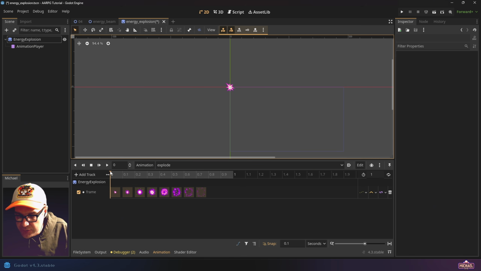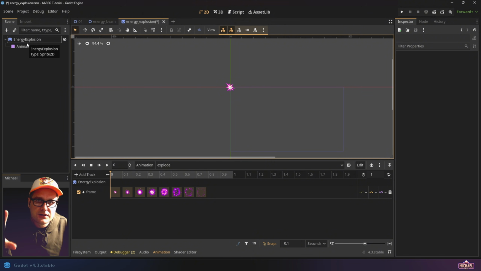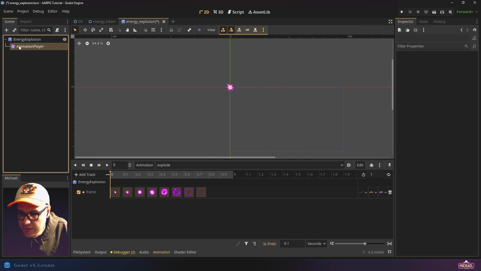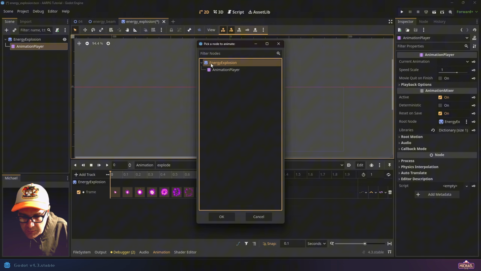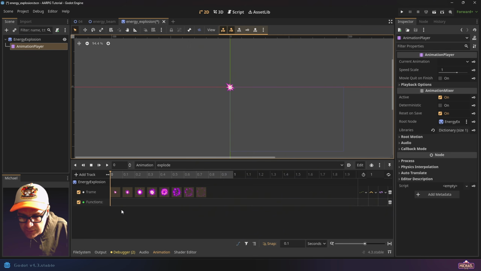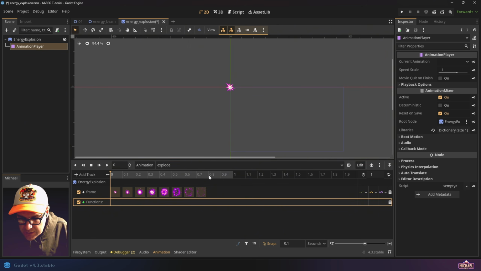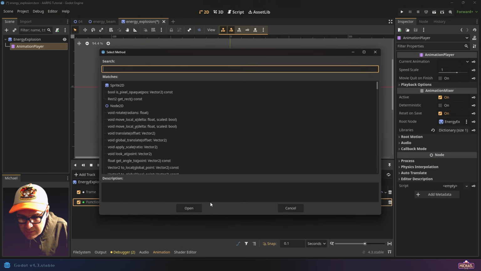Now what we're going to do with this, because we're going to instantiate this scene whenever we want an explosion, and then we want that scene to just delete itself. So we can come in here to the animation player, and I'm going to add a call method track. And we're going to call method on the energy explosion. I'll say okay. And then let's see, we need a key right at 0.8 seconds maybe.